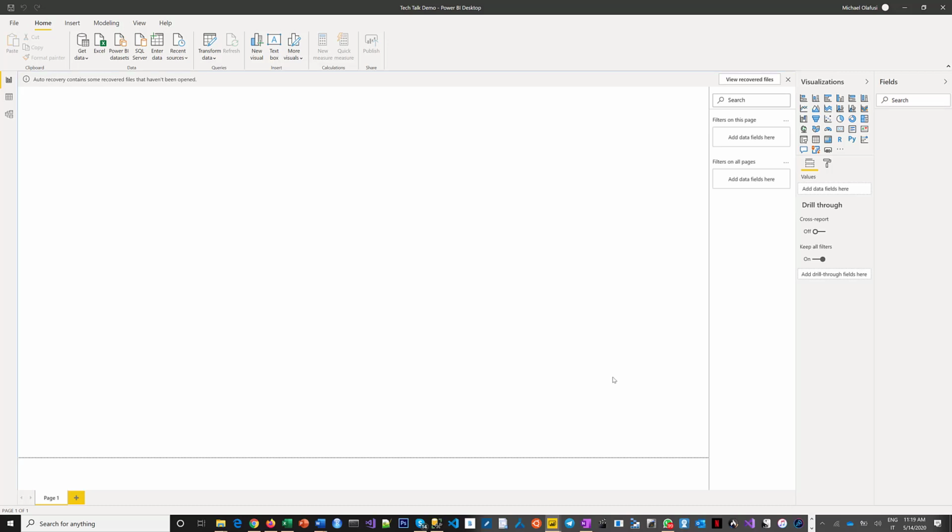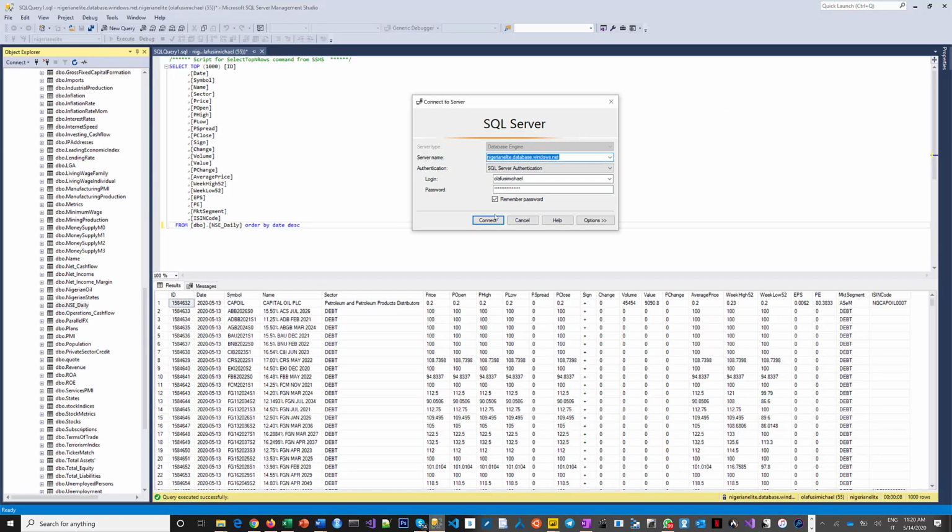To make things easy, I am recording the steps of how I connected to those data sources. So for the main one, which is the stocks data, it's an SQL-based database. So SQL, I pick a SQL Server and it asks me for the credentials. So I already have that, I copied.